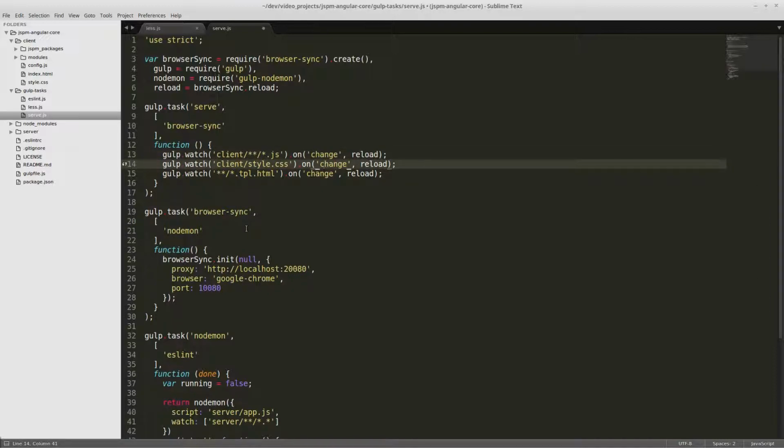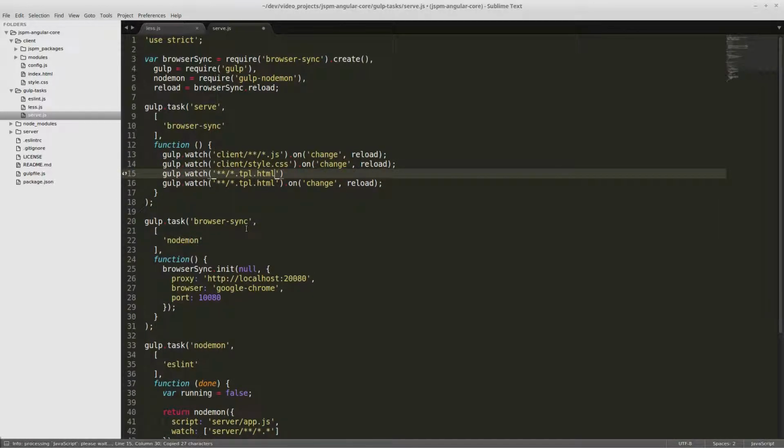But now we need to add a watch for our less preprocessor. So we're going to do gulp watch, and we're going to look at all of our less files, and we'll look in our client directory specifically. And then whenever any of those change, we're going to run our less task.